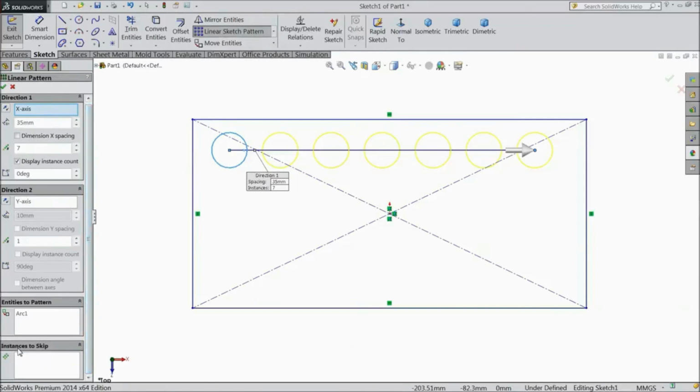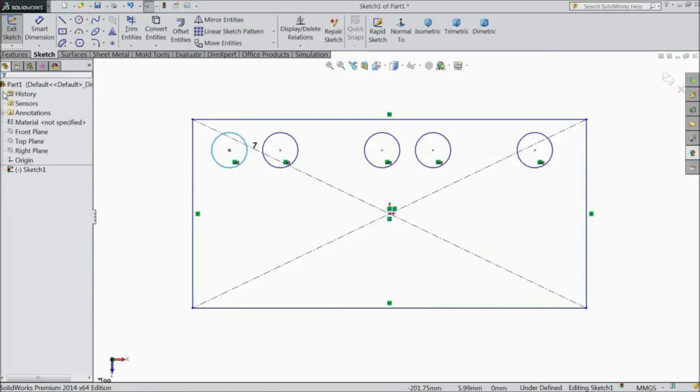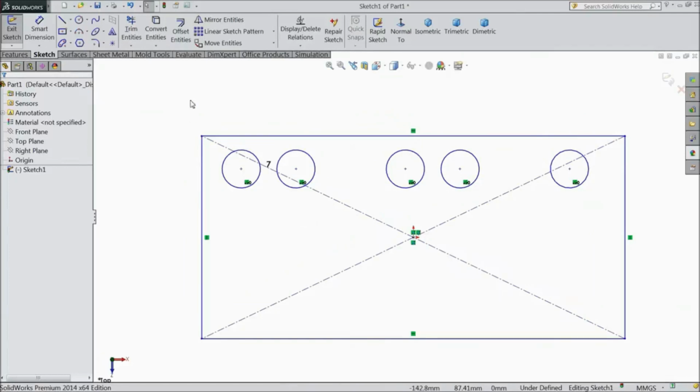Here one option, instances to skip. Select, and if you want to skip any hole, like select this hole, select this hole. Okay. You see, so holes are skipped, and this is the number of holes. Now we will go for y-axis.